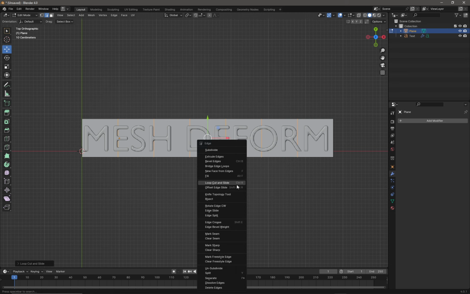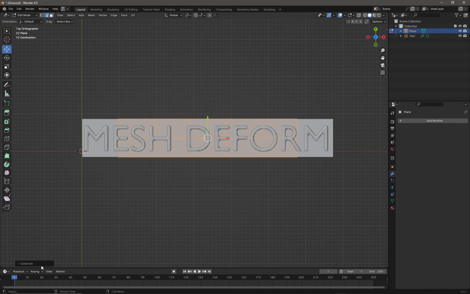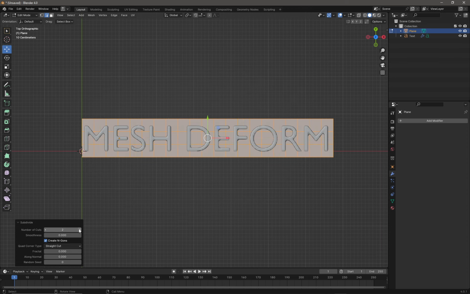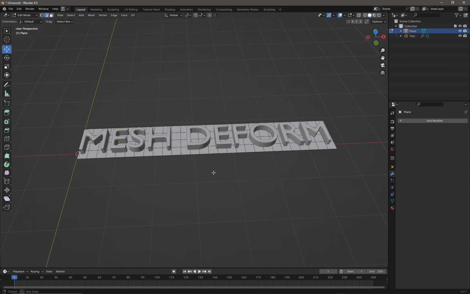Then I'm going to do a right click, and I'm going to select subdivide, and from the subdivide menu I'm just going to dial in a few cuts. If I undo that, I need all the faces selected to do that. We're just going to dial in, it doesn't need to be a crazy amount of mesh like that.